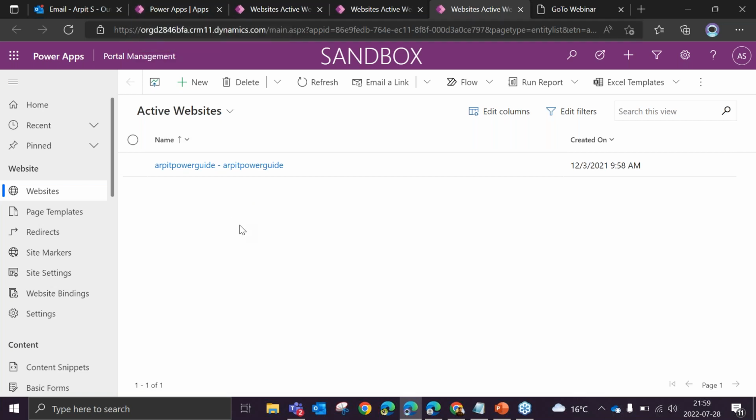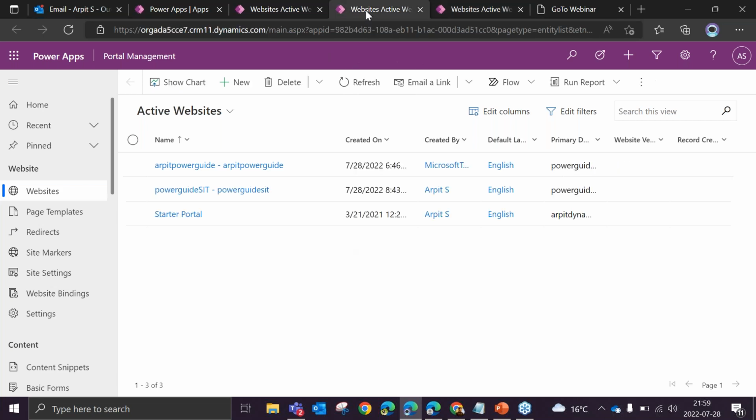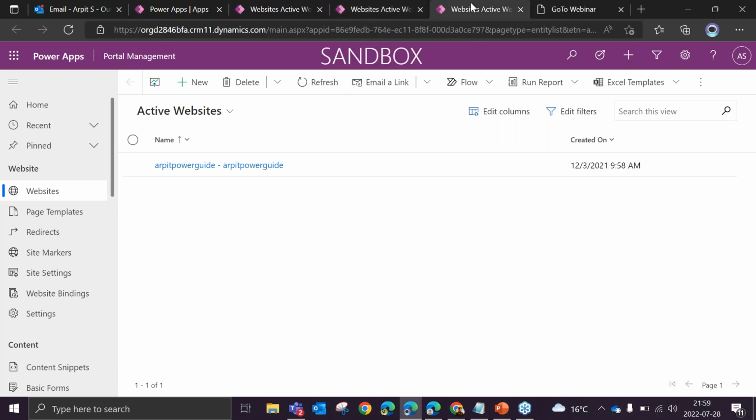Now what I'm going to do is take the export of all the configuration I have done from the dev instance and deploy it to the SIT and the UAT instances.